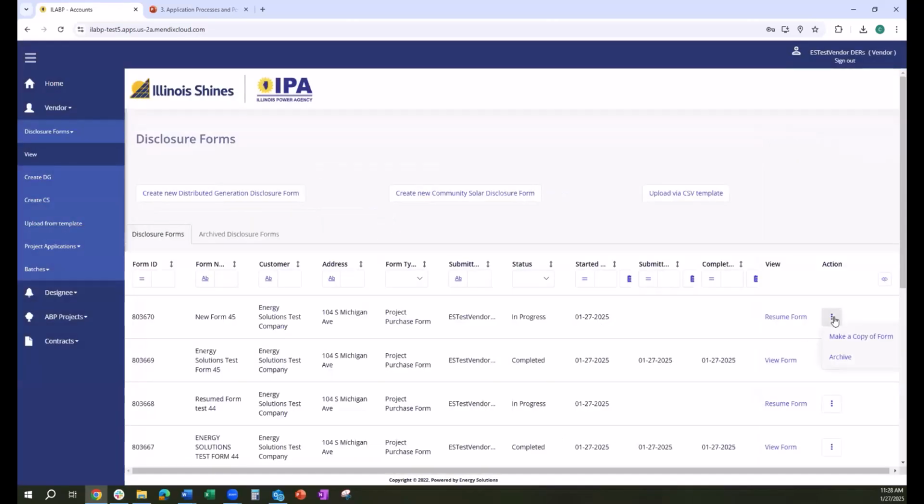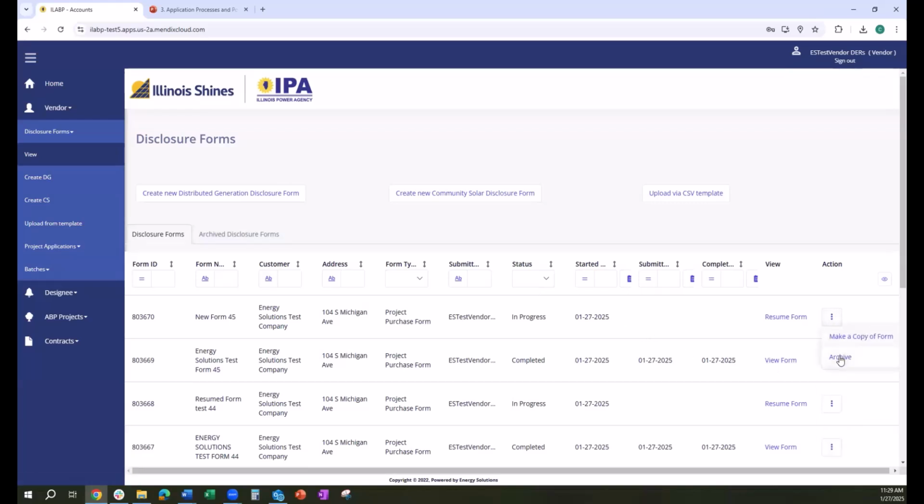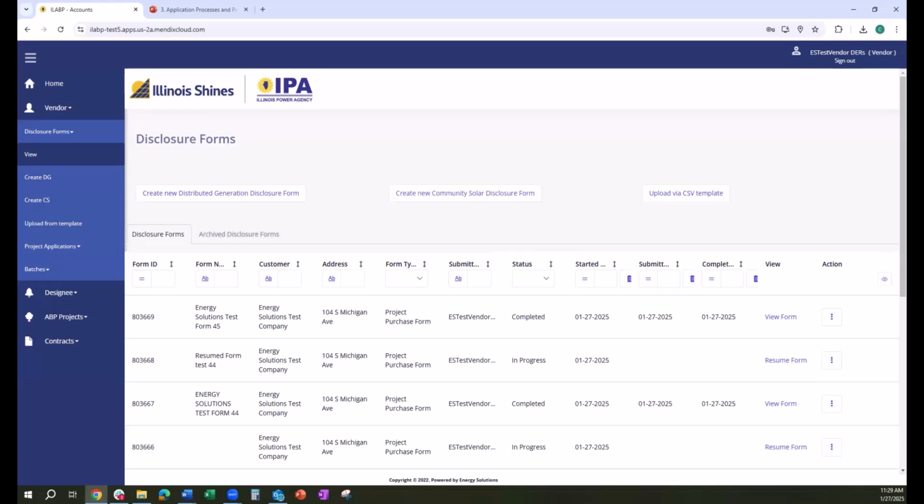and I will review the archive action. So you may choose to archive any form, and this will not remove the form from the program, but rather move it to the Archive Disclosure Form tab. So I will select to archive a form, and you may find this action helpful to visually clear up your disclosure form dashboard of used, unused, or old forms.